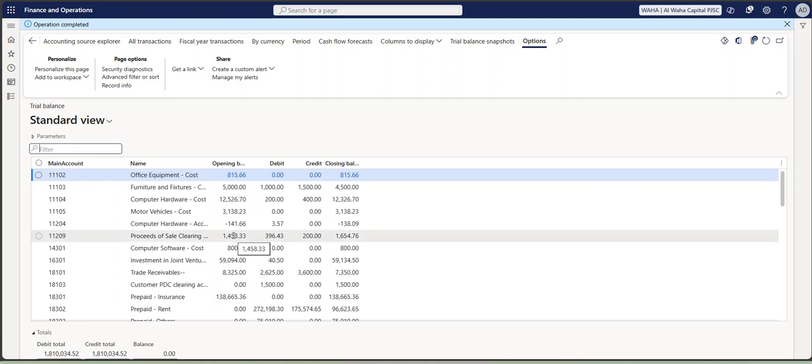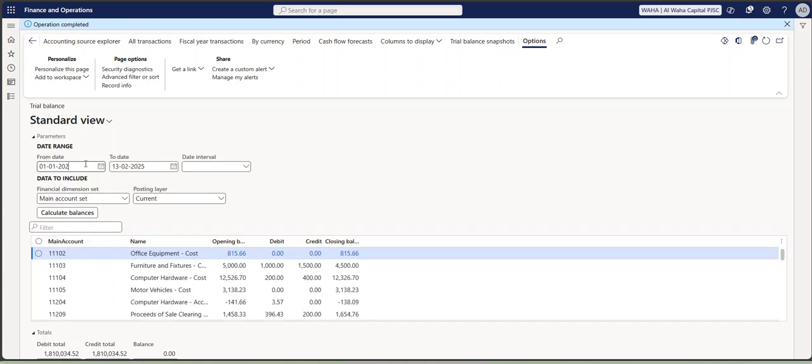And whatever the balance sheet difference is there, I mean the P&L profit and loss account difference, that difference will be carried forward to retained earnings. For example, let me show you over here for 2024.